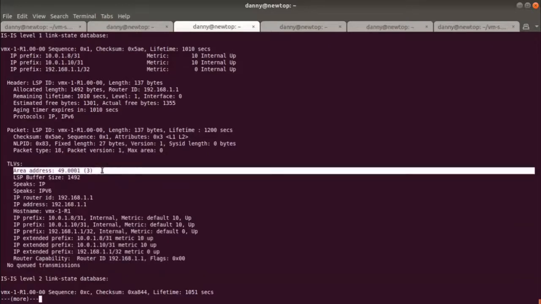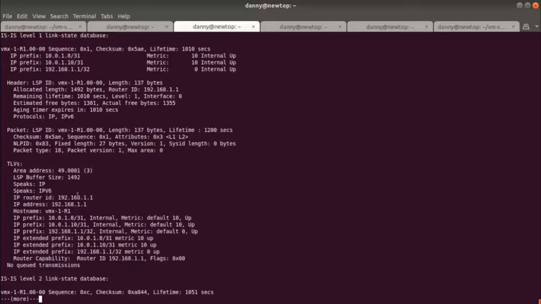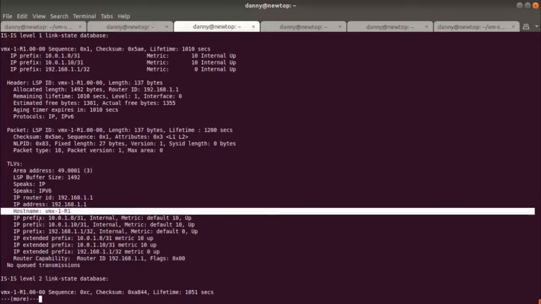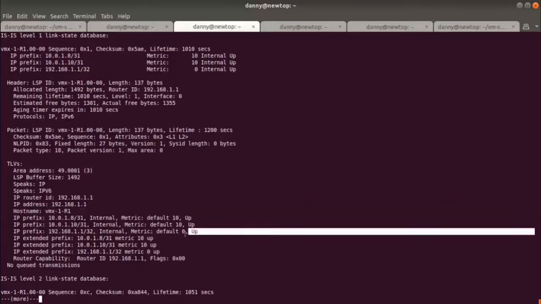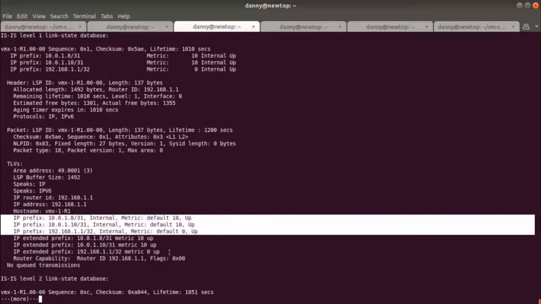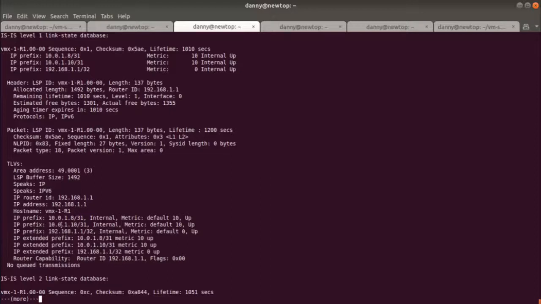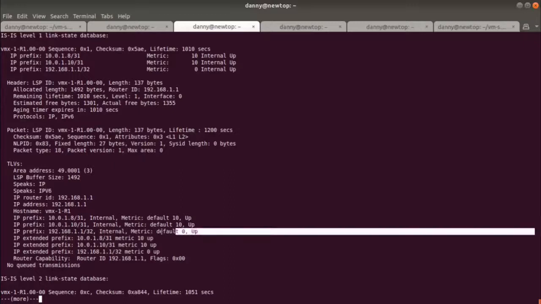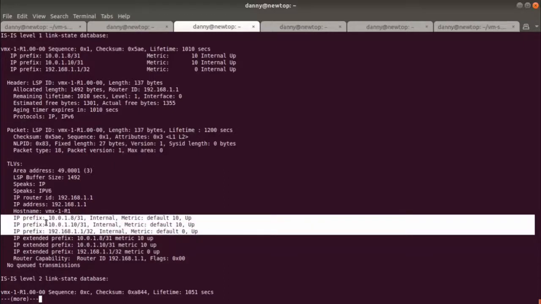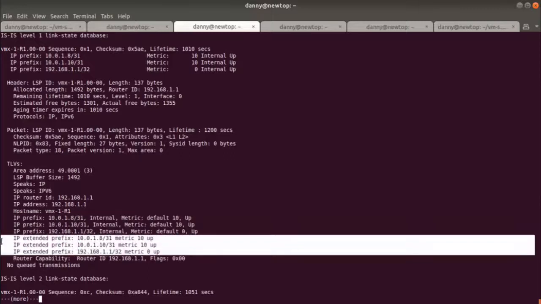So the area TLV, the hostname TLV, the IP prefix, and the extended IP prefix. Remember that if we wanted to use metrics larger than 63, we would have to use the wide-metrics-only key, and that would suppress these IP prefix TLVs. We would only get the extended IP prefix TLVs that have the extended metric capabilities.